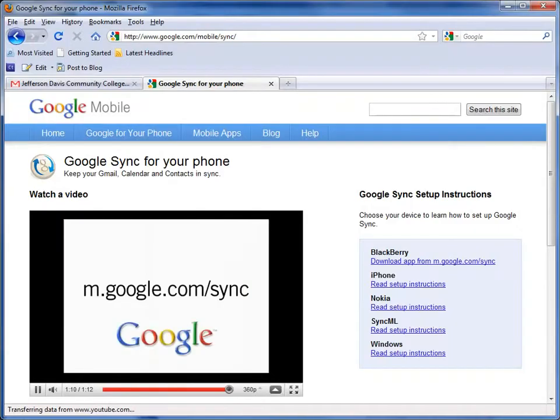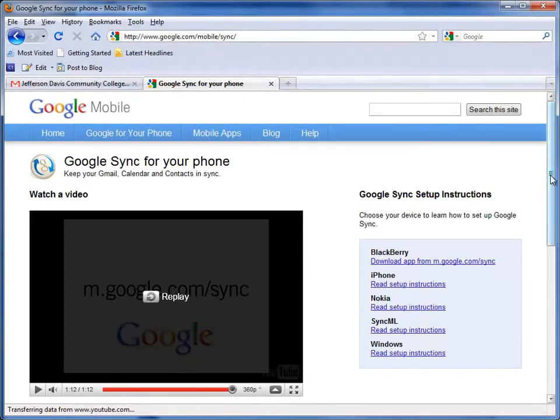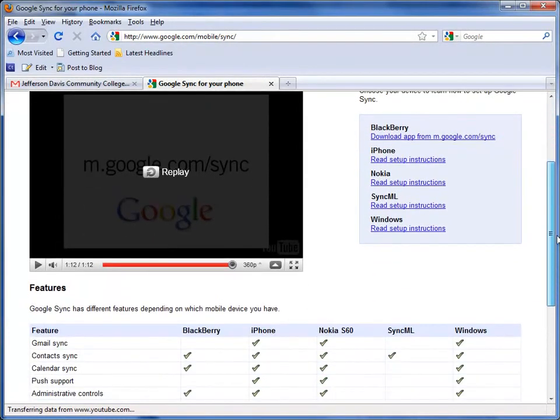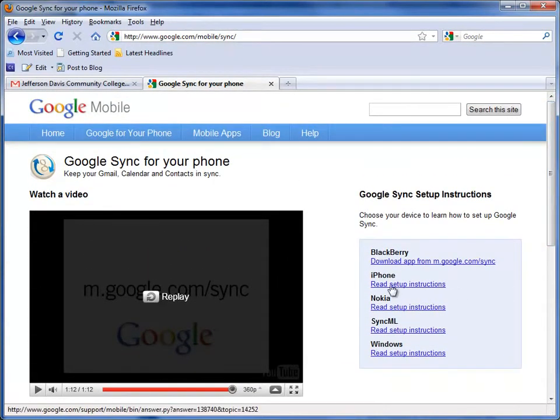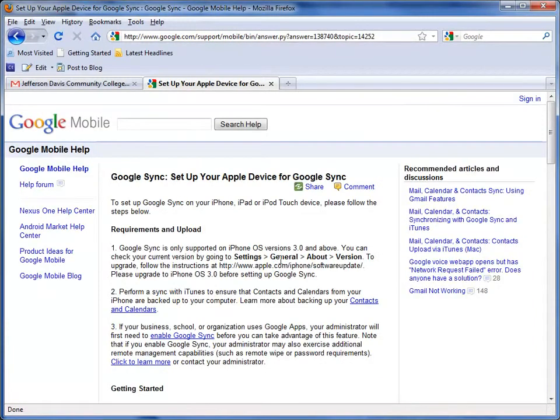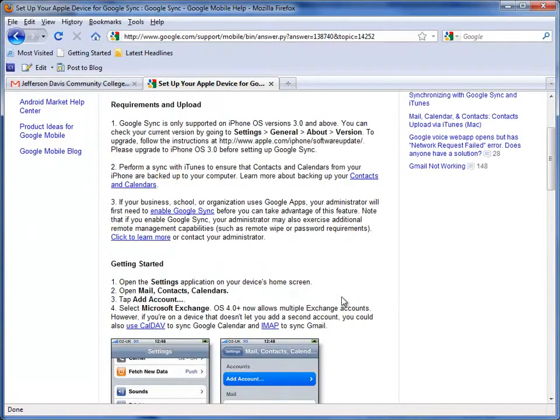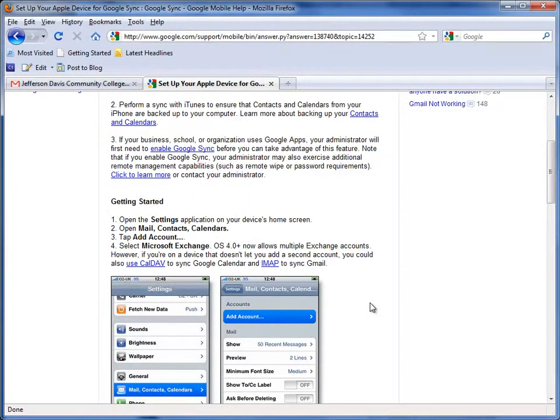Of course, they don't mention their own Android platform there because this video came out prior to that, but of course they do support the Android platform automatically. Now, if you want step-by-step instructions, you can see here the Read Setup Instructions link, and this will go through the specific instructions that you're going to have.